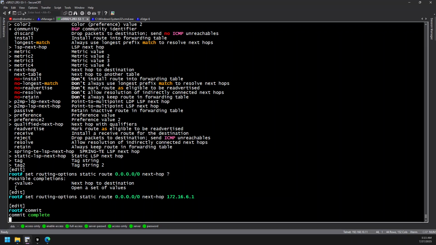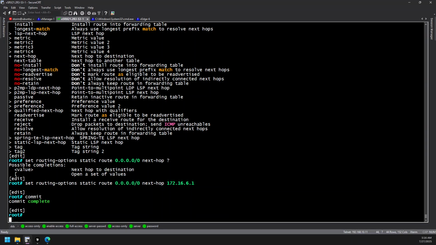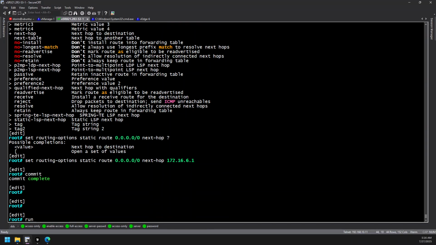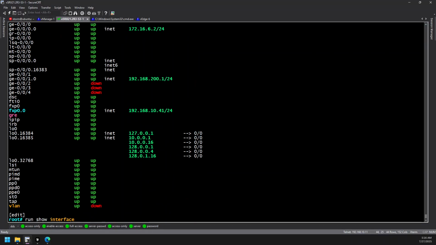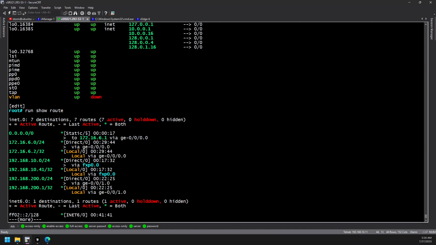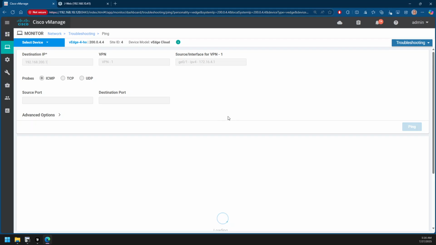This is actually a bad configuration, right? You have BGP running, and also you have a default static route pointing to the vEdge6. Show route. Hopefully there's a default route. So let's see if this can actually solve the problem. Let me just ping it again.